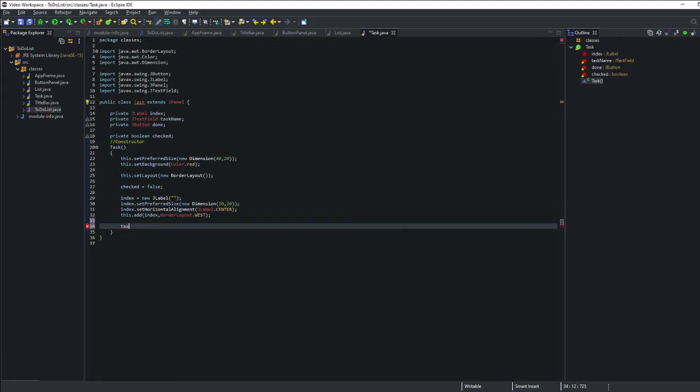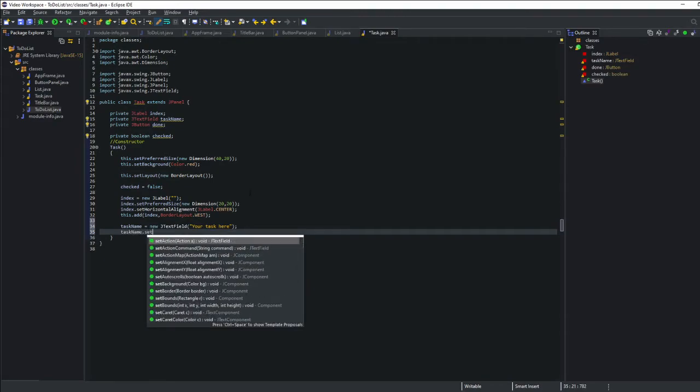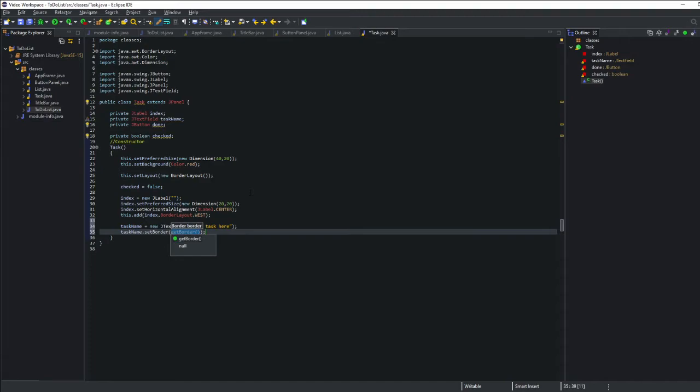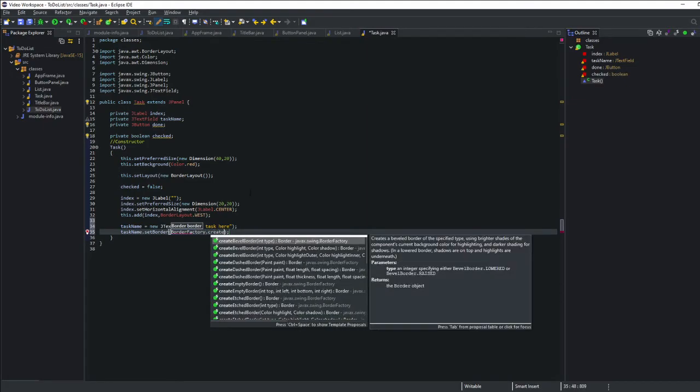So taskName equals new JTextField, and "Your task here." I might change the text. It's just placeholder text. taskName dot setBorder. I want an empty border. BorderFactory dot createEmptyBorder.